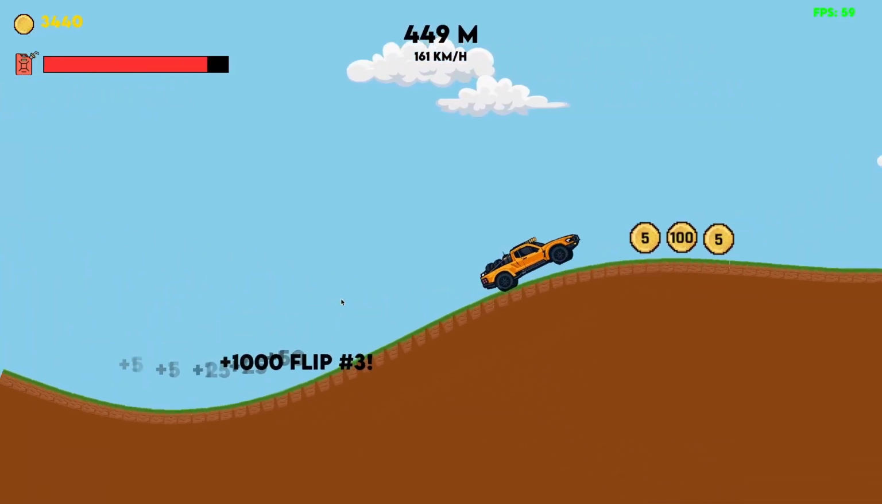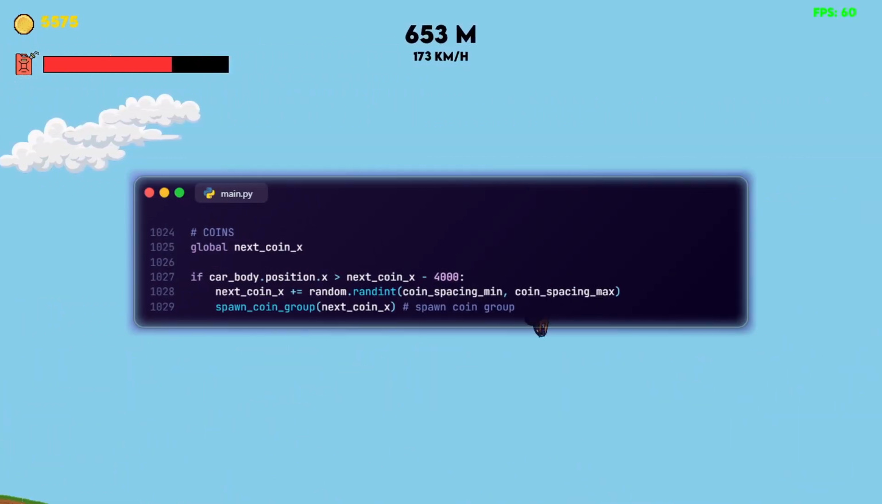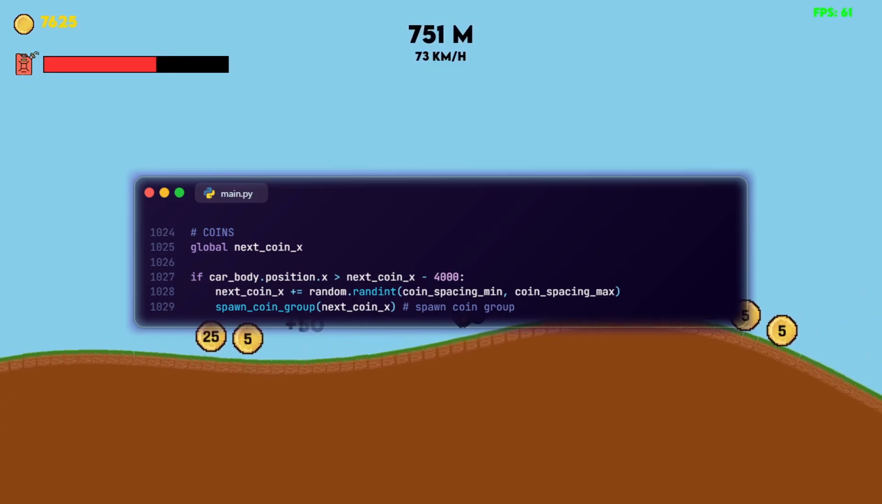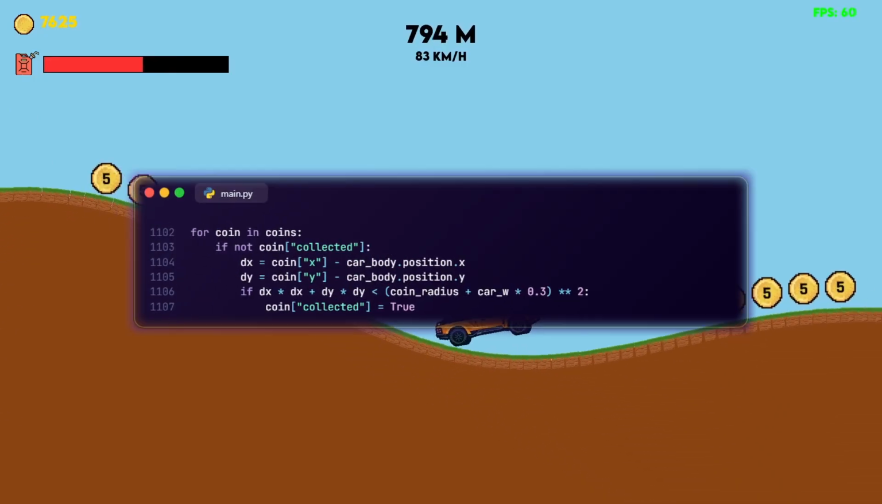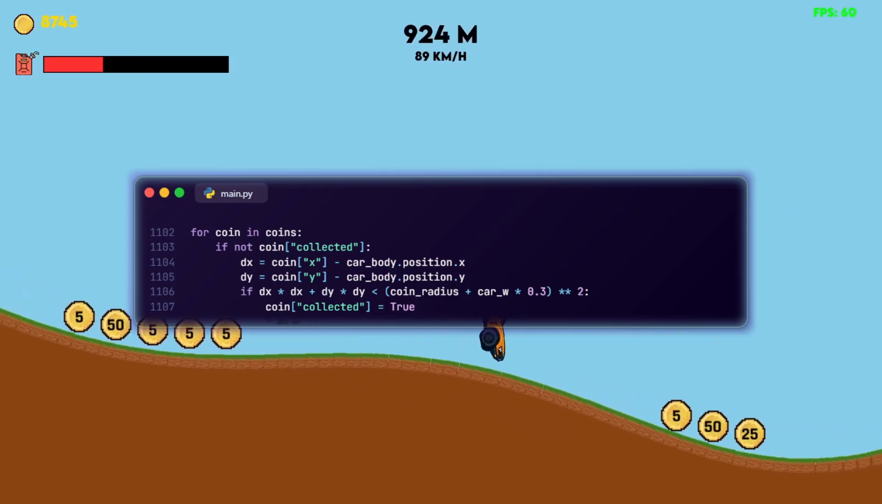Now, let's look at some core game mechanics. Firstly, there are coins. The player earns points for the number of coins collected. Coins are placed dynamically and randomly across the terrain. When a player reaches a coin, a collision detection checks if the body collides with the coin's hitbox.